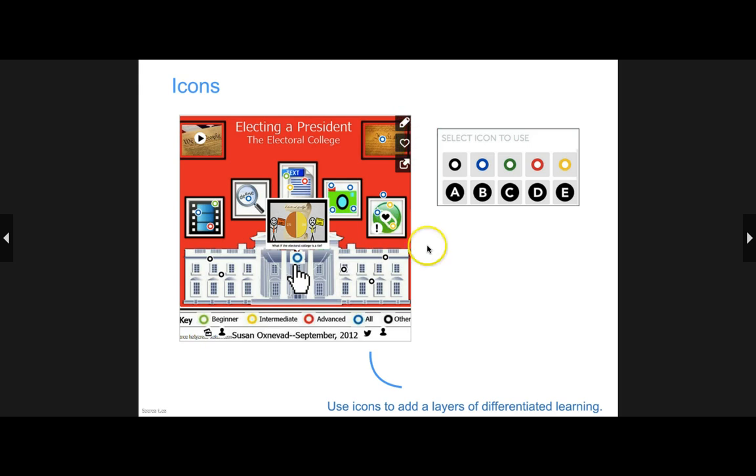You can see this is a screenshot of an image that I created in 2012 on the Electoral College. I was creating it for everyone in my school district. Students in grades 3 through 8 used it. And so I took advantage of these different colored icons to create a differentiated activity that could be used across grade levels within my district. That's all I did is I started with my image and then I added a little key at the bottom to it before I uploaded it to ThingLink.